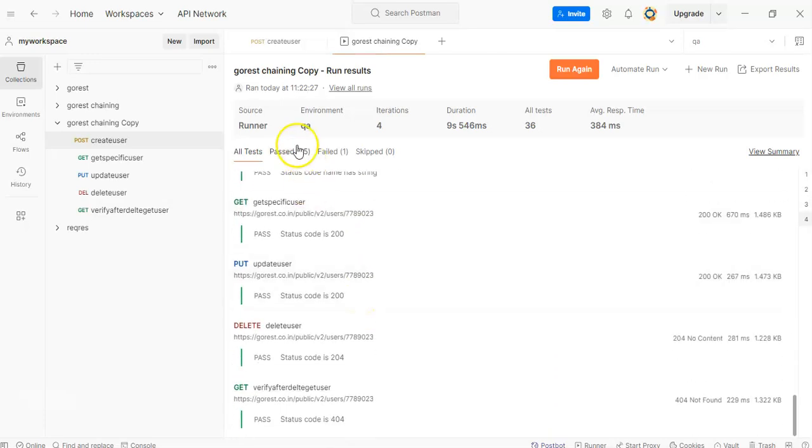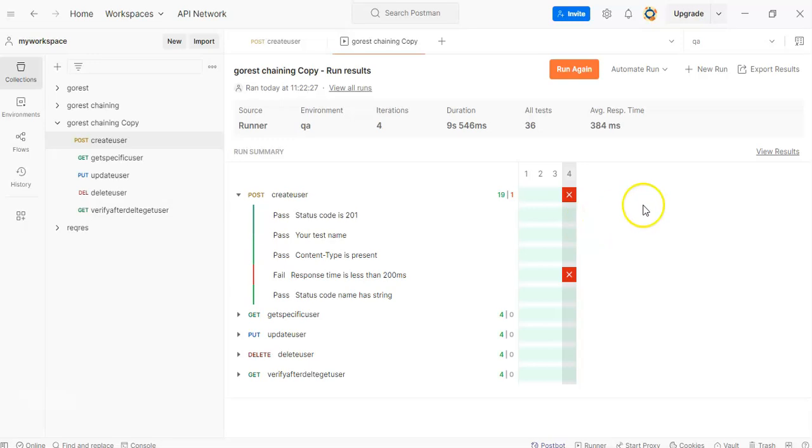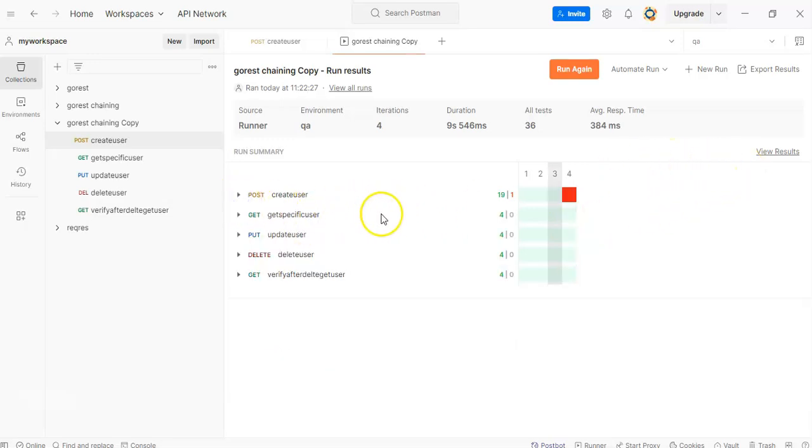Now all are run. Here if you see environment QA, 4 iterations, so we ran 4 times. Duration 9 seconds. All tests: 36 tests means we have written some validations. Those are all tests. Average response time. We can click on view summary. It shows one time failed.